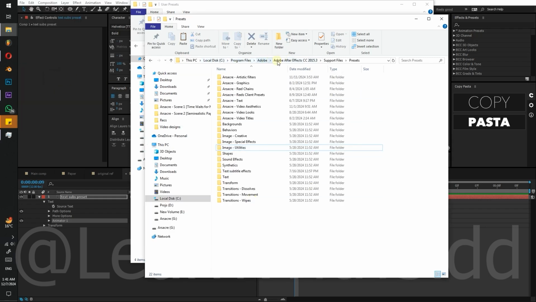This will be the After Effects folder. Okay, now here you have to make a new folder like this and give it any name just to remember it.